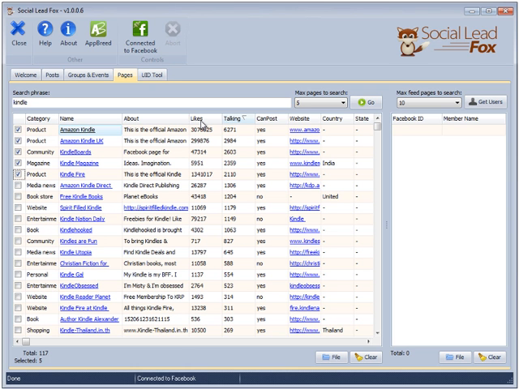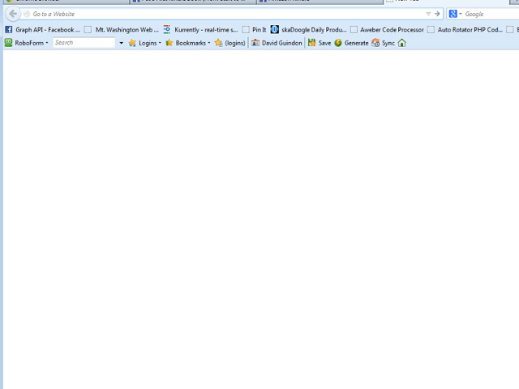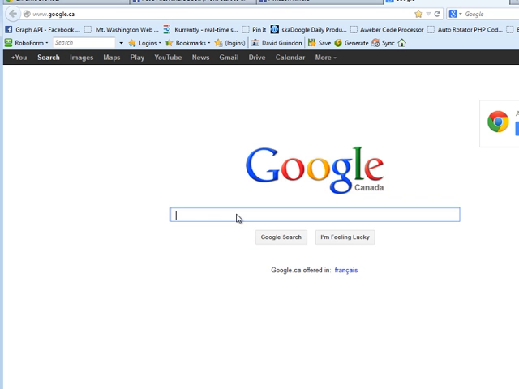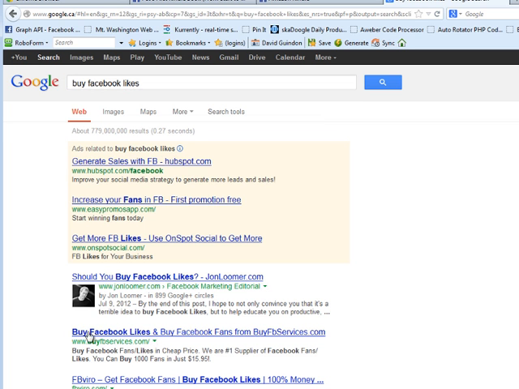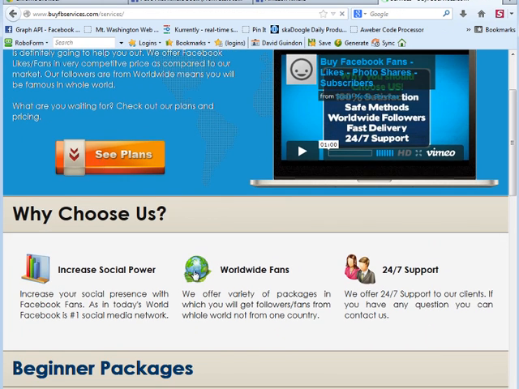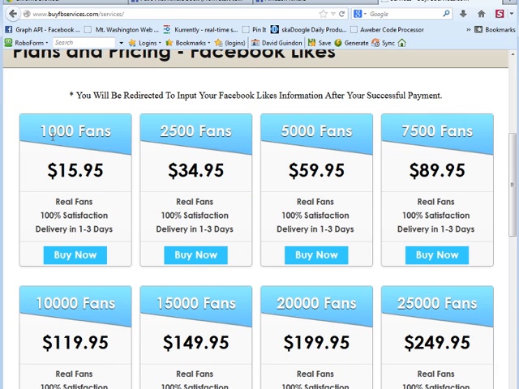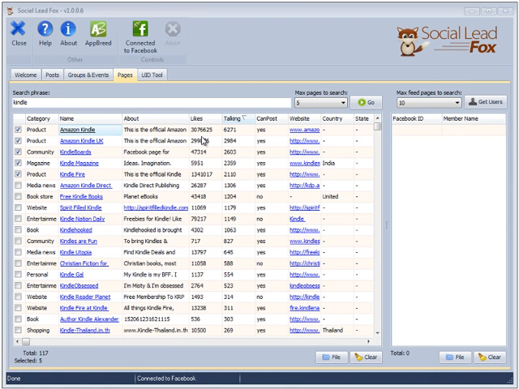And another thing, you can go on Google and look at this. Let's say you go to Google right now and type in buy Facebook likes. Look at this, the first site that comes up, you can buy likes. You can see this website's plans, you can buy 1,000 Facebook fans for $16. So you can't ever consider this being reliable, because maybe this fan page bought half their likes.